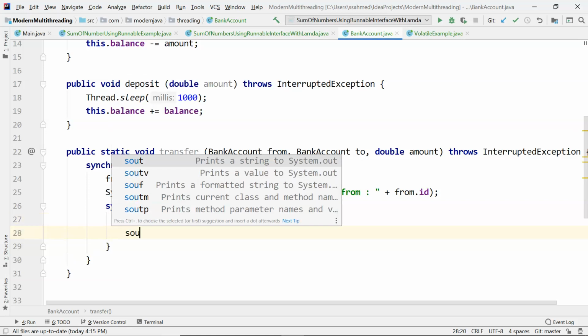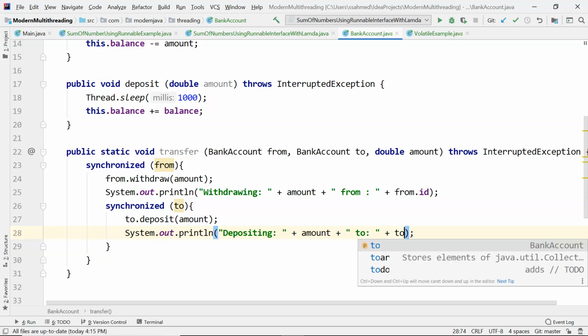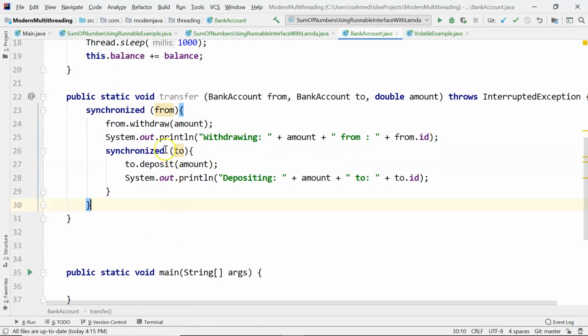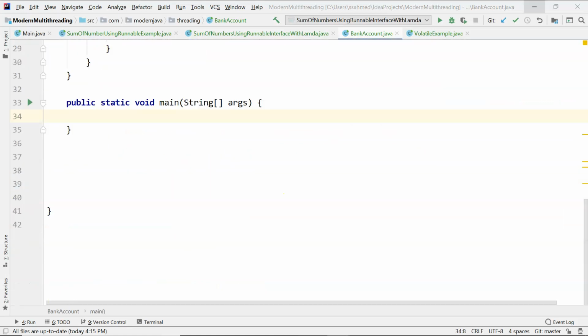And printing out depositing amount to the account ID. So that's all the implementation of transfer. Now let's do the implementation in our public static void main.